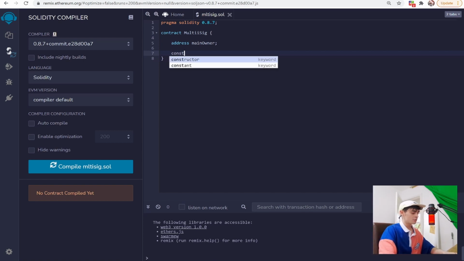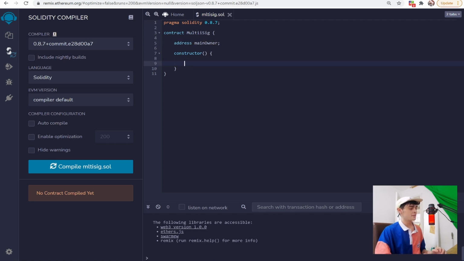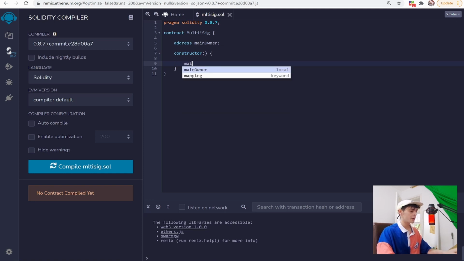So to declare a constructor, we can just type constructor. We can pass in arguments here, which I'm not actually going to do. And by opening up with curly braces, we can define all of the logic that we want executed by the constructor. We're going to take the address of the person who launches this smart contract and set it equal to this main owner variable. To do that, we can simply type main owner equals message.sender.